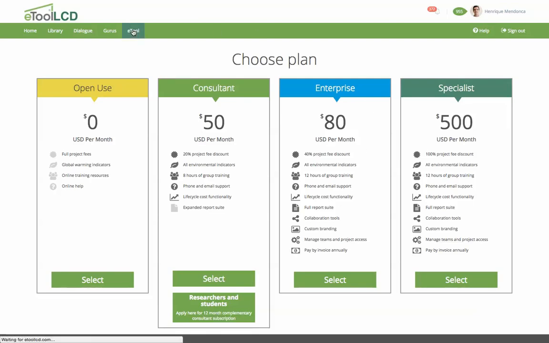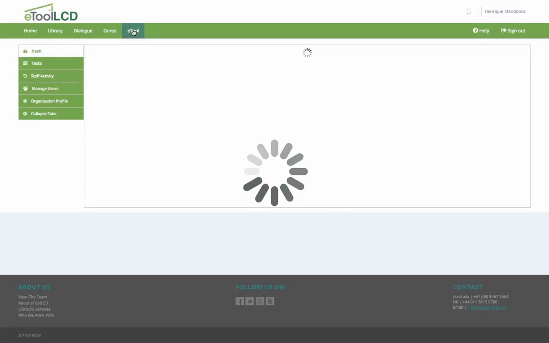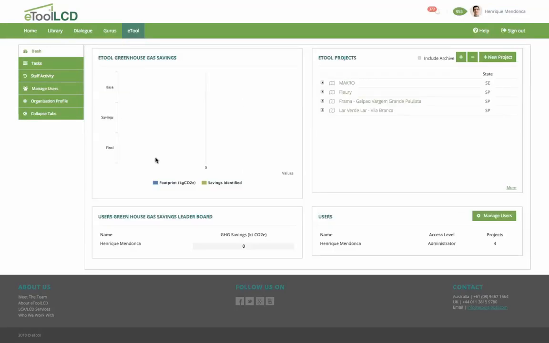So back at your organization page, you have the total greenhouse gas savings for the whole enterprise, the list of projects you're working on, and the user greenhouse gas savings leaderboard to incentivize a bit of a healthy competition as well. And you can also manage the active users.